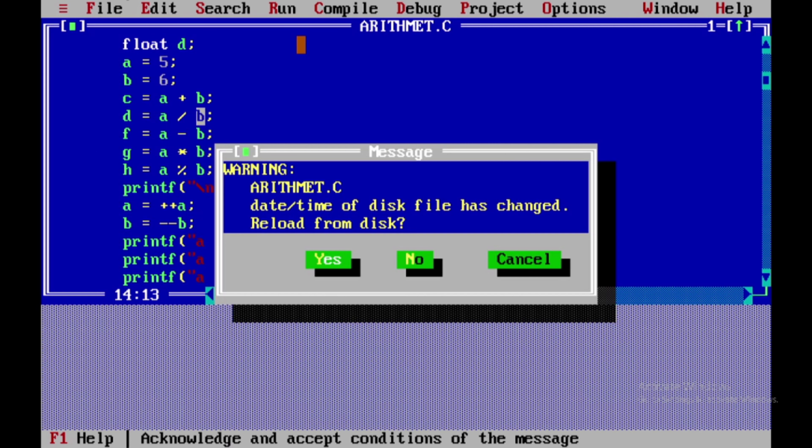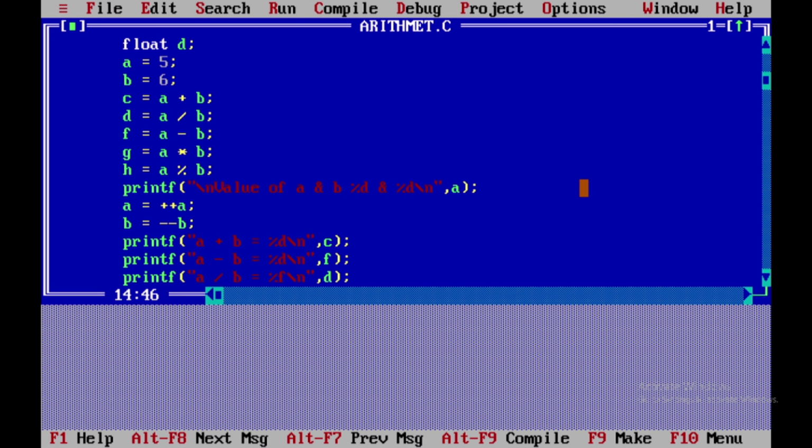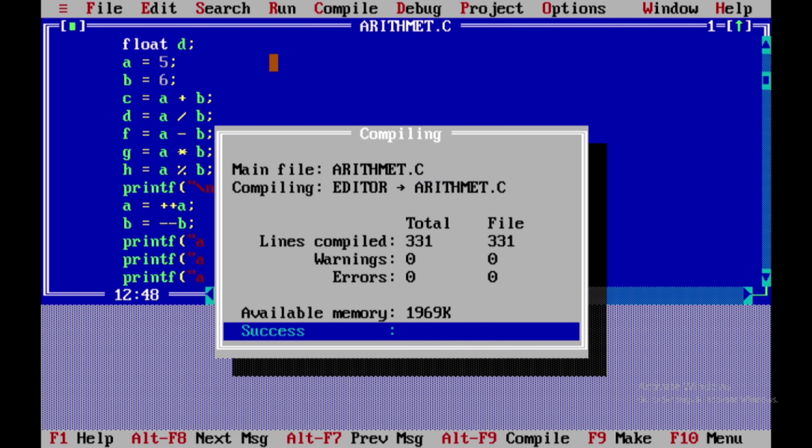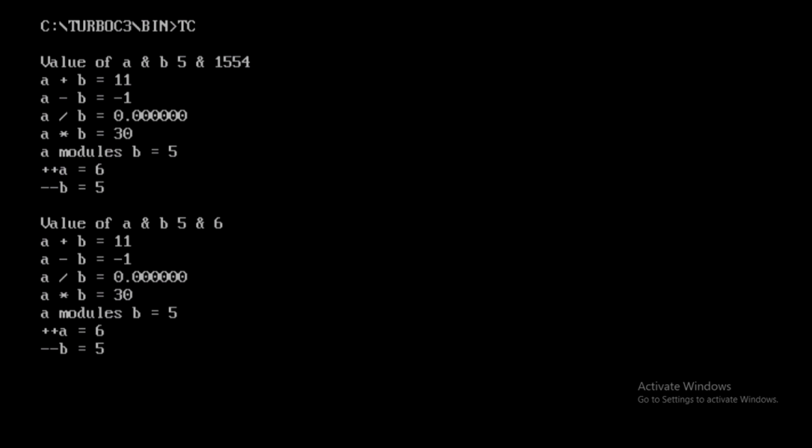I have again made a mistake here, so I will go here and check a comma b, then a comma b, yeah. So I am saving it now and compiling it again, no error, and I am running it again. You can see now the value of a and b is 5 and 6. So a plus b is equal to 11, 5 plus 6 is equal to 11, and a minus b is equal to -1, which means 5 minus 6 is equal to -1.